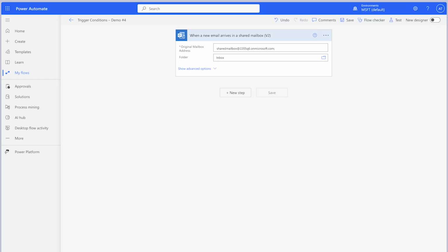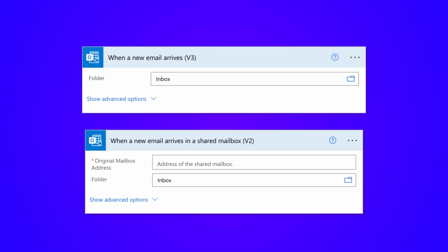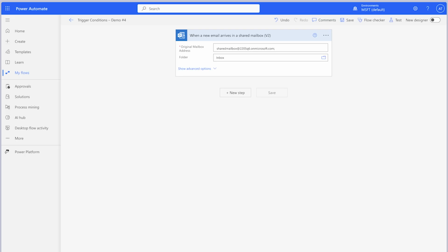If you have a busy inbox or monitor a shared mailbox and your flow is using any of these triggers, you should consider adding trigger conditions to your flow trigger. This way, your flow will only trigger when specific emails arrive rather than triggering each time a new email arrives in your inbox or shared mailbox.